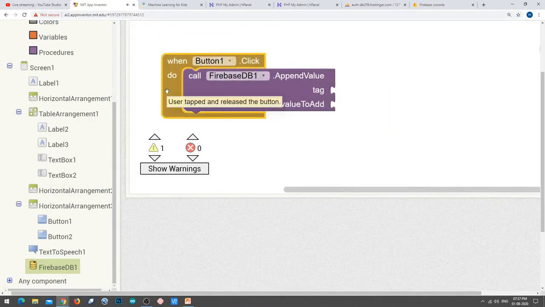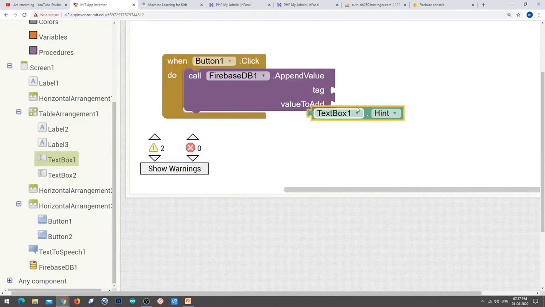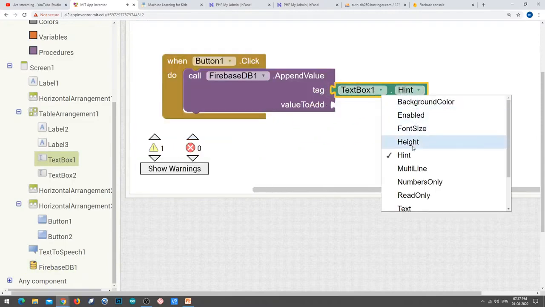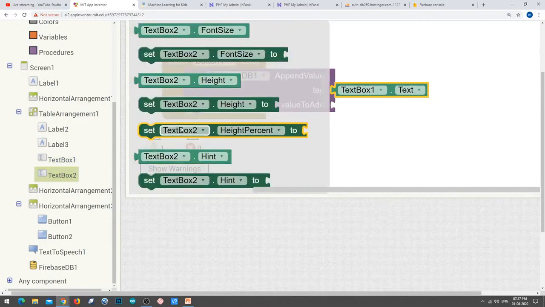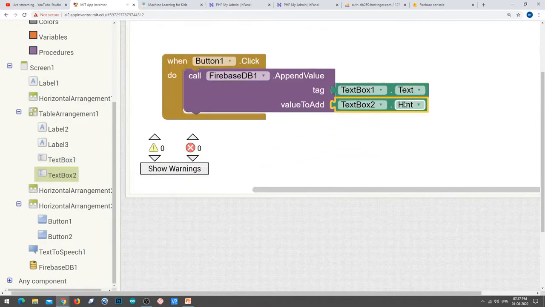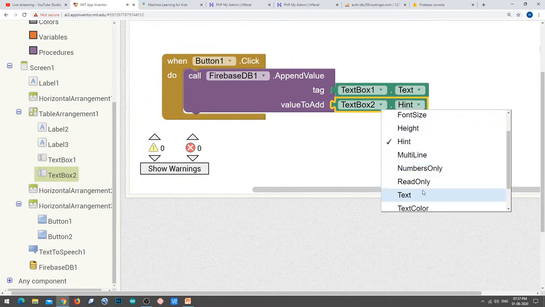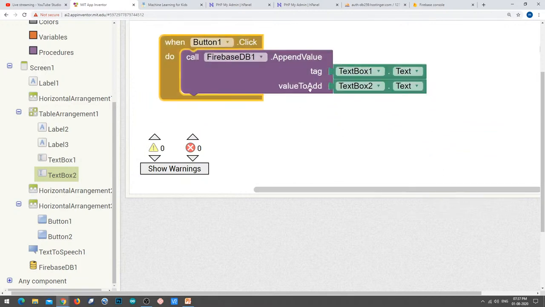Okay, tag. So what is a tag here? In the previous case also we have tagged it, right? So text box, let us put this text box dot text, isn't it? And also text box 2, let us have this to text, isn't it? So we have to append the value like tag key and value pair.